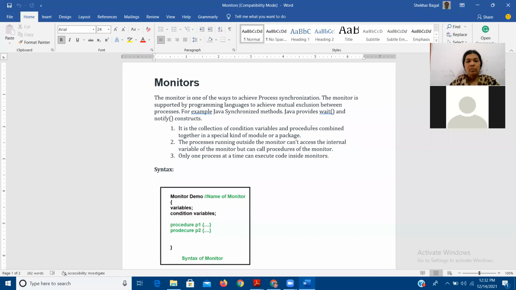Okay. So monitors, like semaphore, monitor is one of the synchronization tools. So we'll discuss the concept of monitor. The concept of monitor is like the concept of class. In C++ we discuss the concept of class. In a class, we define the class.